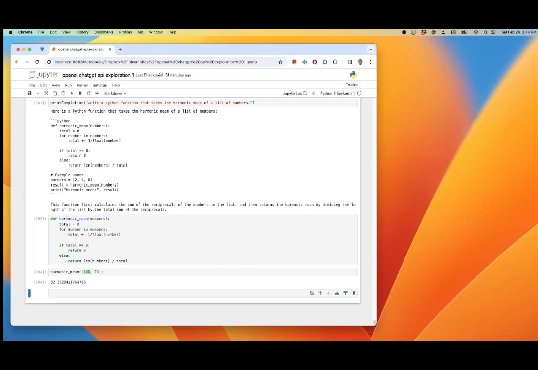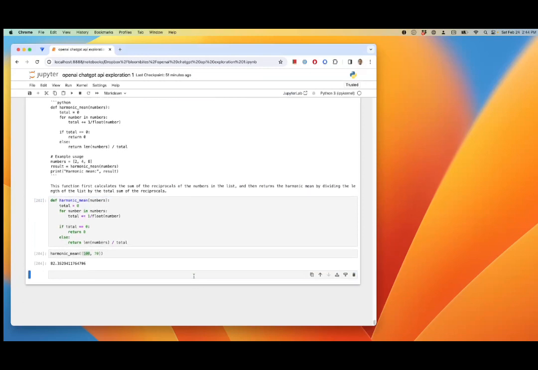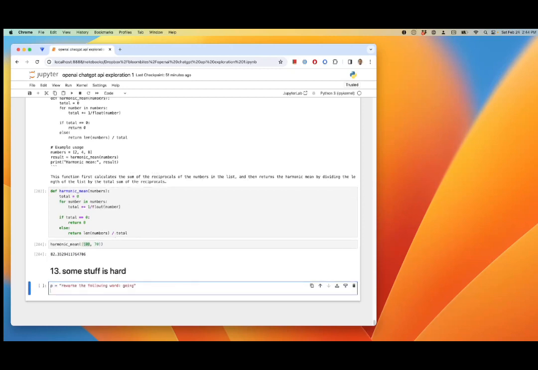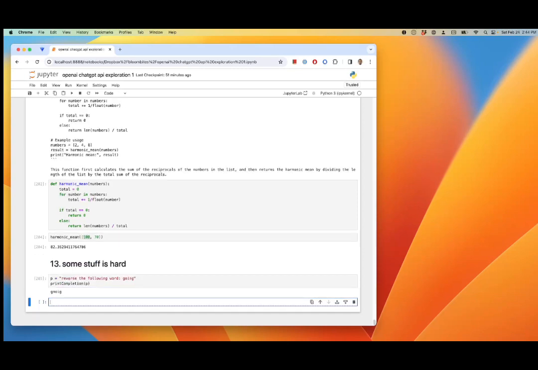Let's do another one. I think we're on 13 now. Some stuff is hard. So let's take, reverse the following word, and let's print completion. This is also from Isa's and Andrew's class. And you'll notice that this is wrong. The way they're displaying this, which actually made sense to me, which is great, is some of you may know that these LLMs work in tokens and not words. And a typical word, maybe 2 or 3 tokens, and you'll look at the vocabulary size.